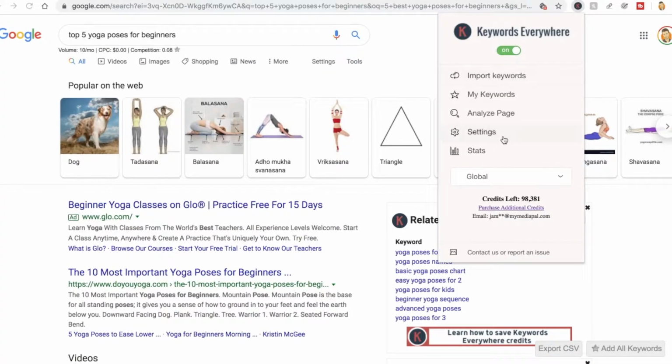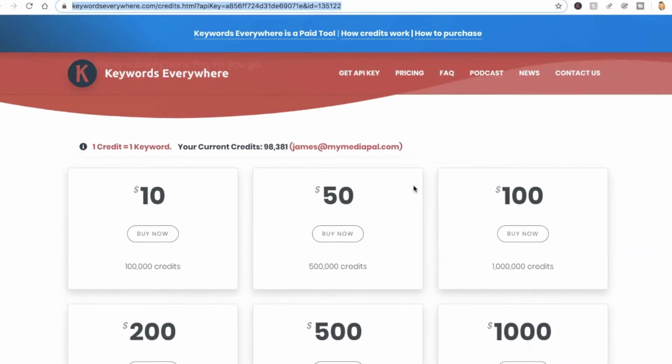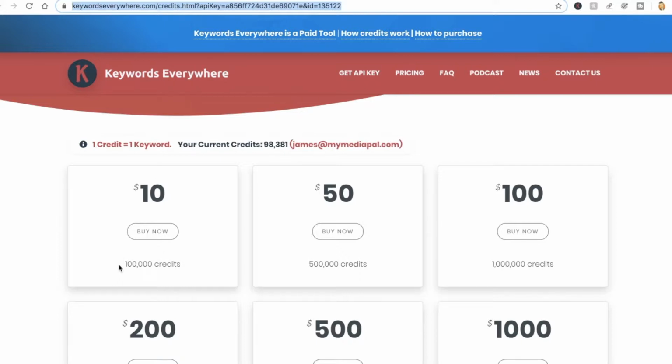Now we'll look into how the credits work with Keywords Everywhere. So I'm going to come into credits, purchase additional credits. So this would be the credits. I bought $10 and you get 100,000 credits. And again, this is affordable. My current credits, and I bought this probably maybe 3 weeks ago, I added another $10, and I still have 98,381 credits.